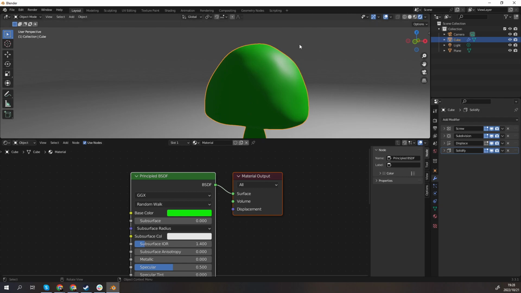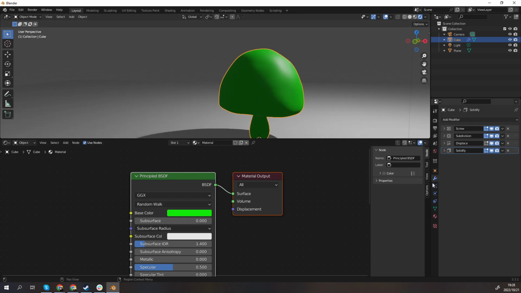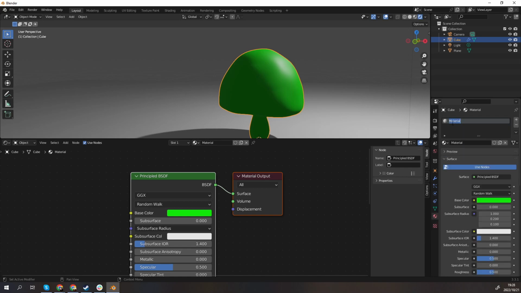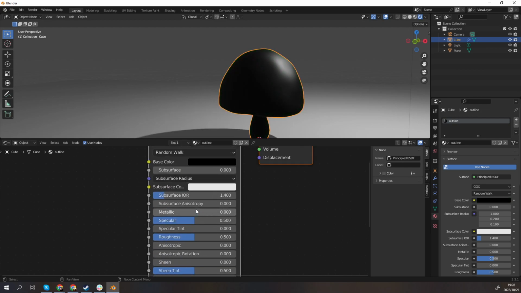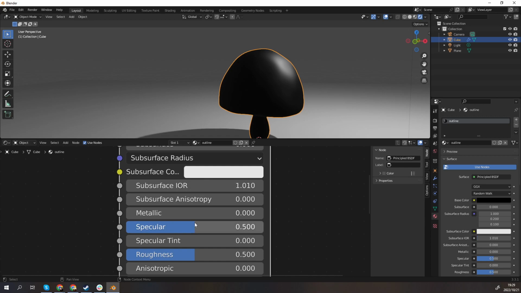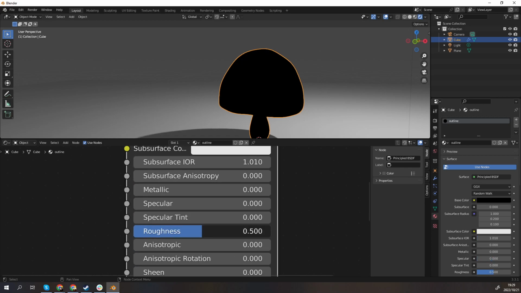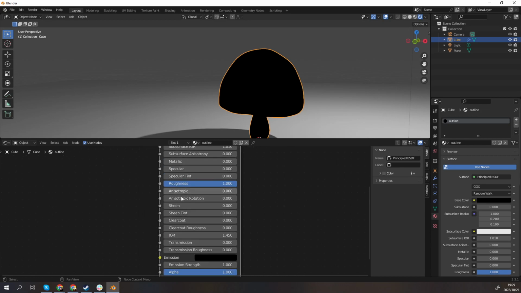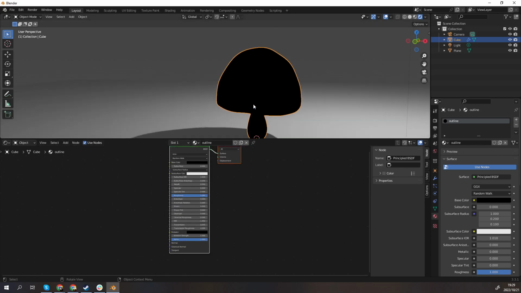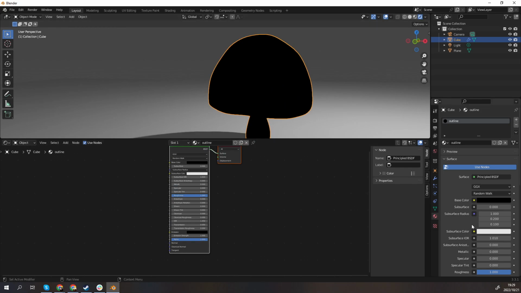So we first want to create the outline around the mushroom, which is quite easy enough to do. All we need to do is go over here. I'm going to call this over here the outline. And normally an outline is black. You can choose the color you like. I'm going to make it black. And I like my outline to look cartoonish, so I'm going to turn off any subsurface specular. I'm going to max out the roughness, remove the sheen tint and the clear coat, and I think we are good to go. That's already looking quite beautifully flat.